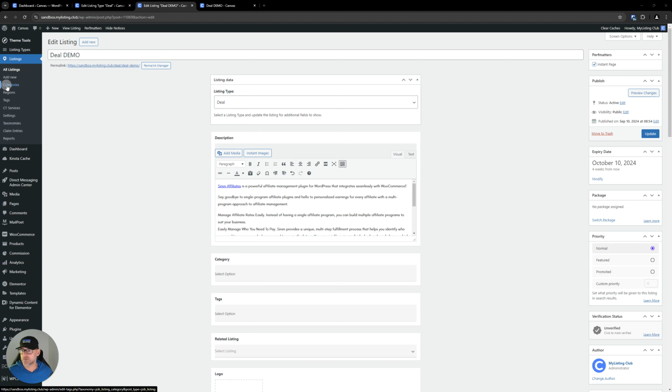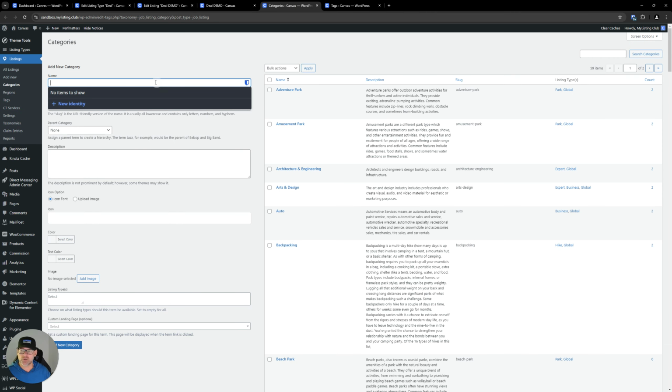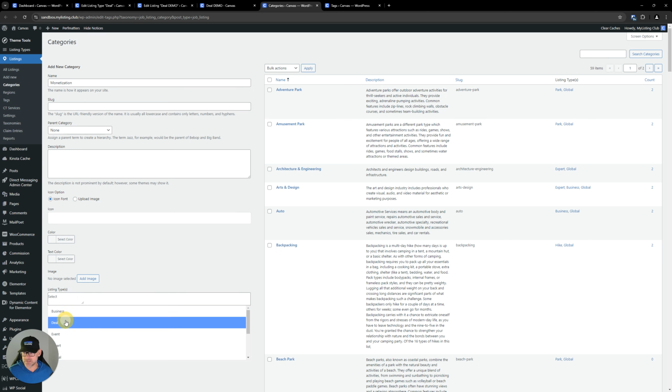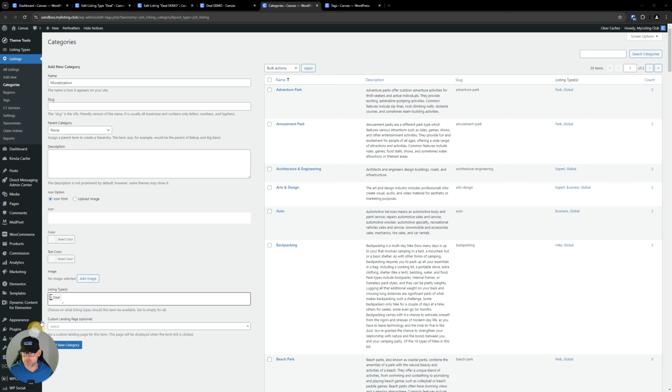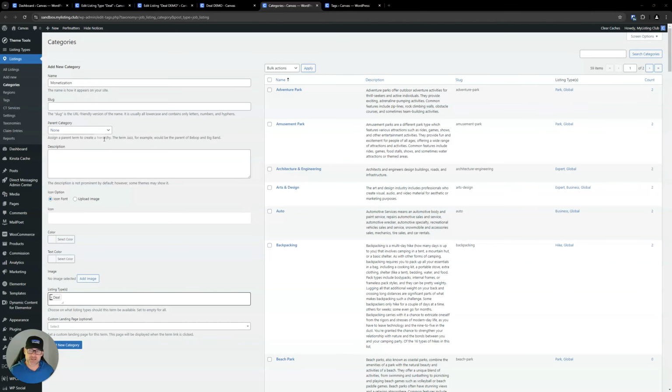Let's just go ahead for fun. Let's add a category and let's add a tag. We'll just add one here. We'll call this monetization, because that's the name of the game and what we're doing here. We want to monetize our MyListing websites. We're going to limit this for now to our deal listing type. So then when people are adding listings for other listing types, they won't see this category that doesn't apply to them. Okay, so let's add that.